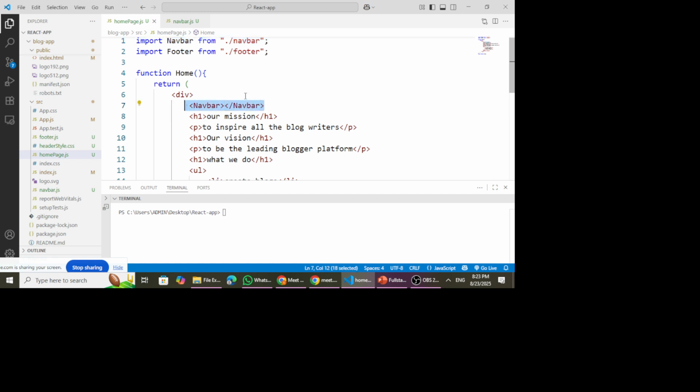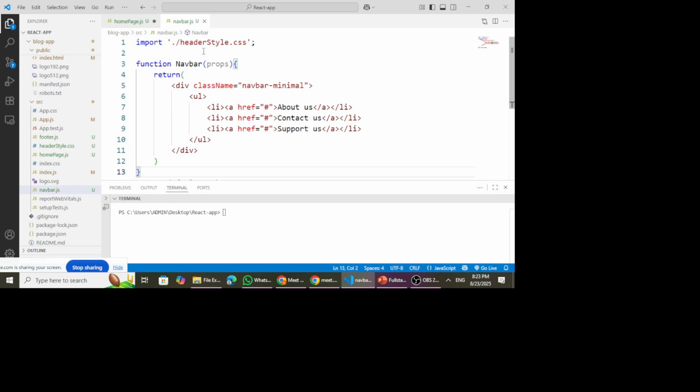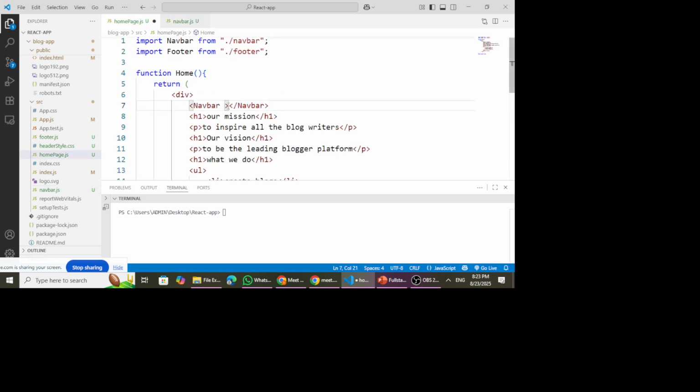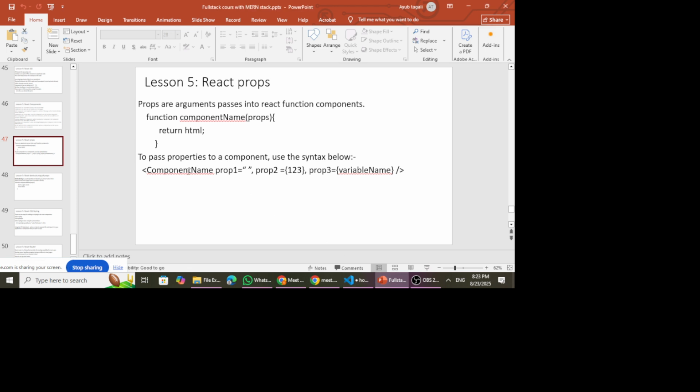Alright, so if we have passed some properties to it, then how do we access the properties which have been passed to this component? So here we have passed the properties. It takes up a value or an argument called props, and then when we are calling it, we pass it the actual values. So the way we pass properties is, we have a component name which we call, and then we have the property equals to some value here.